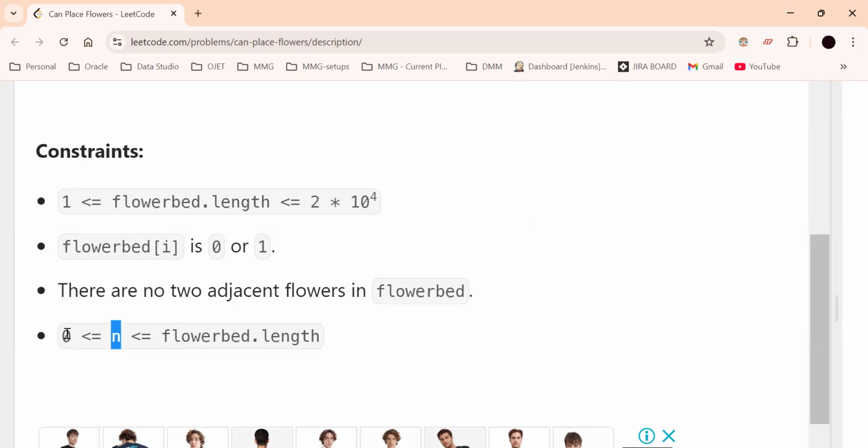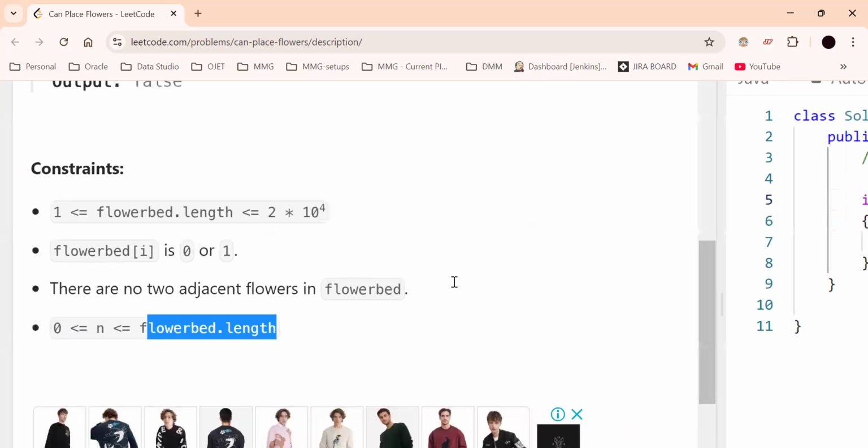And value of n will be equal to 0 or up to the length of the list. That's all. It can't go beyond that.